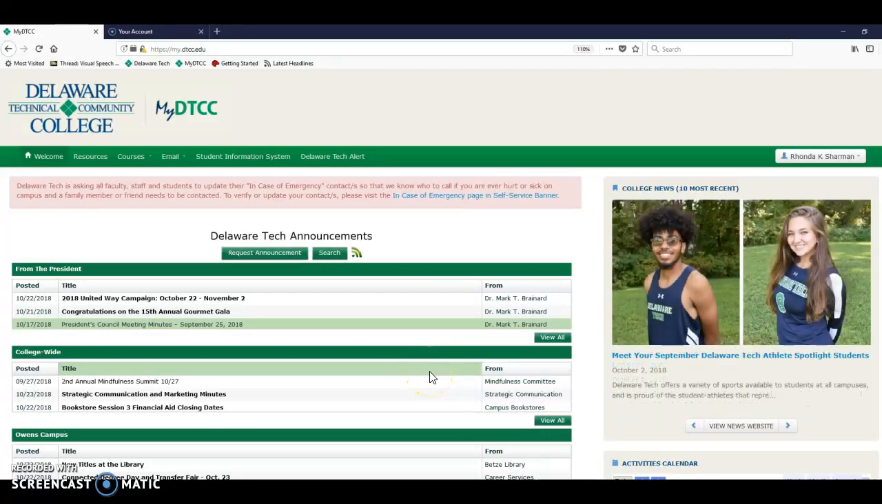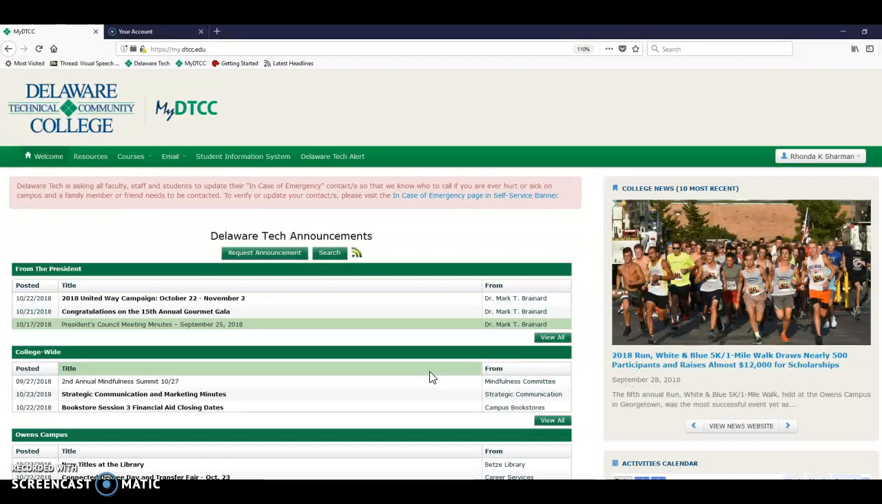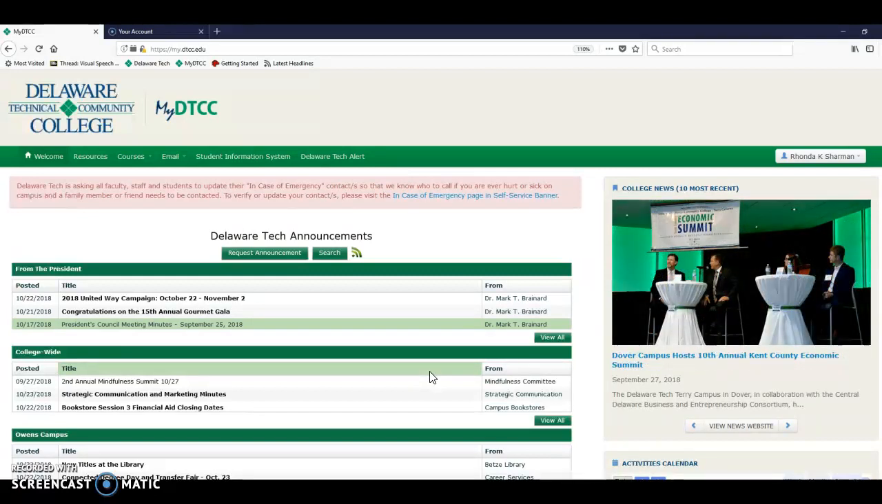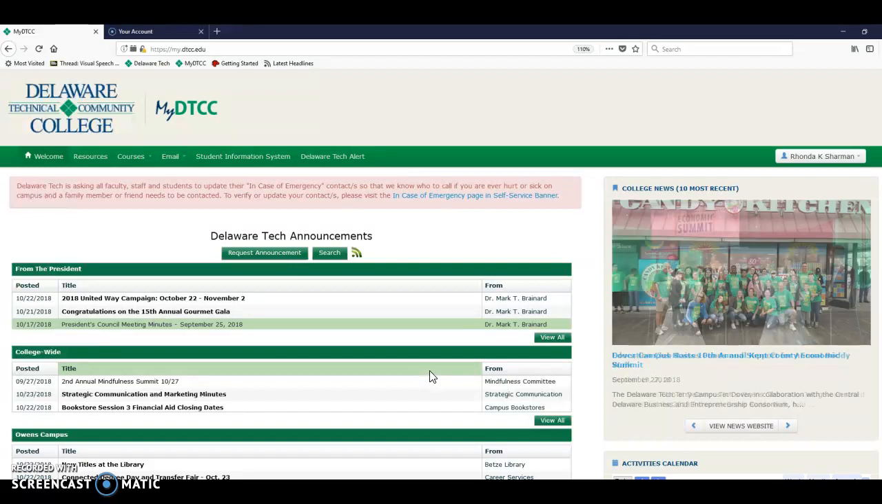This is a tutorial on how to find sources for a research paper. We're going to look at using the Ebscohost databases as well as searching in the internet or on the web. We'll start with the library databases.